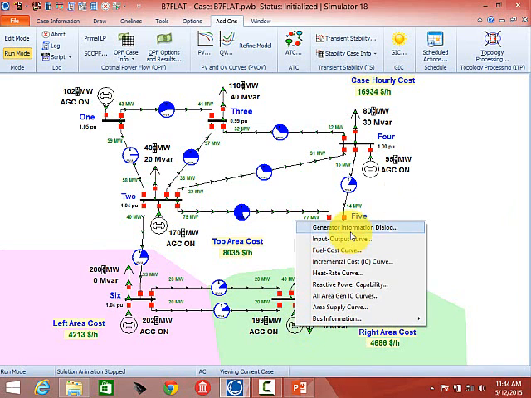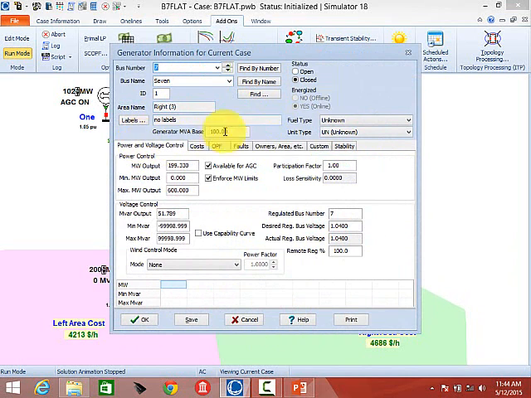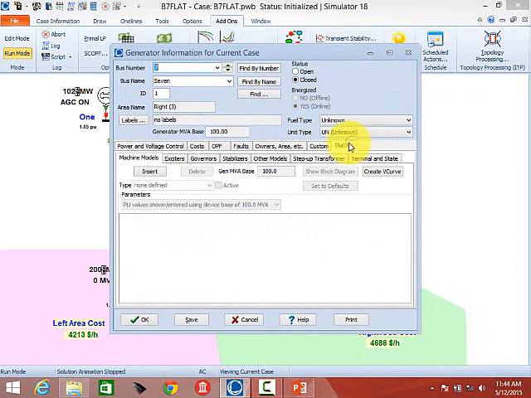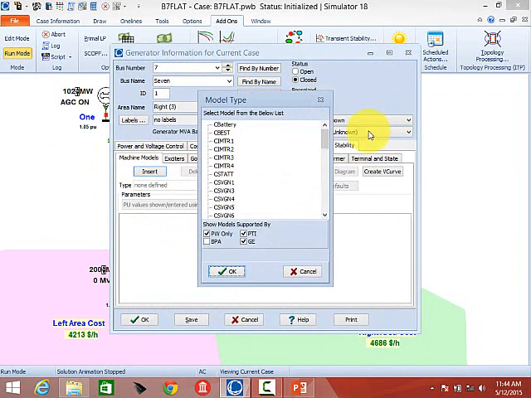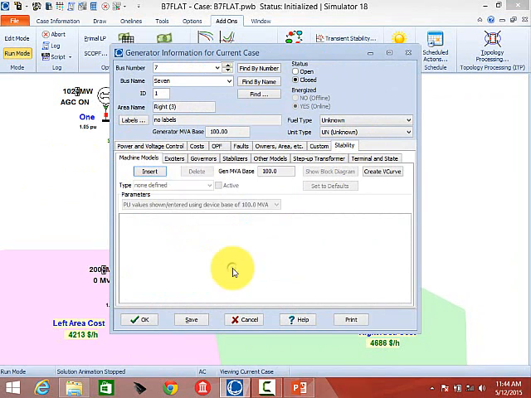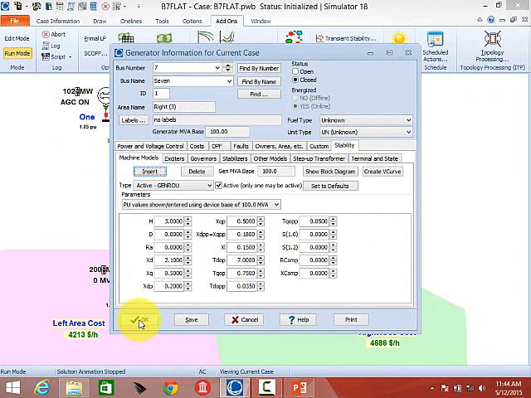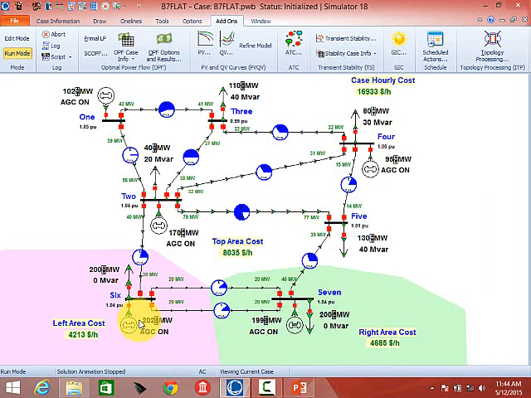So I open the generator information dialog, I go to the stability tab, and I insert. I'm going to put in a GENROU, and again, just take the default values on it and click OK. You could put in more, but if you have 2, that's good.